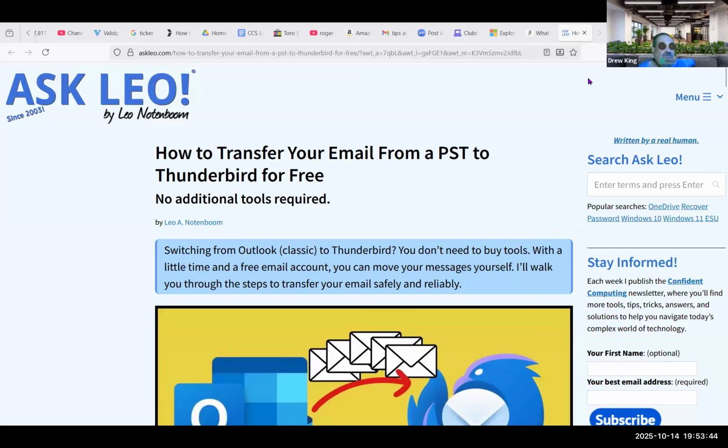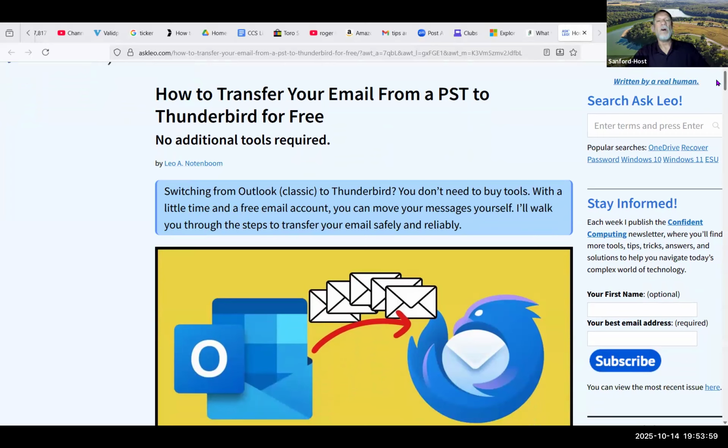I got this screen ready to share. I actually know somebody that just did that, only they haven't moved their PST files over yet. How to transfer your email from PST to Thunderbird. What's PST? It's the file format, almost like a Word doc file format for Microsoft Outlook files. Okay, Outlook Classic to Thunderbird.